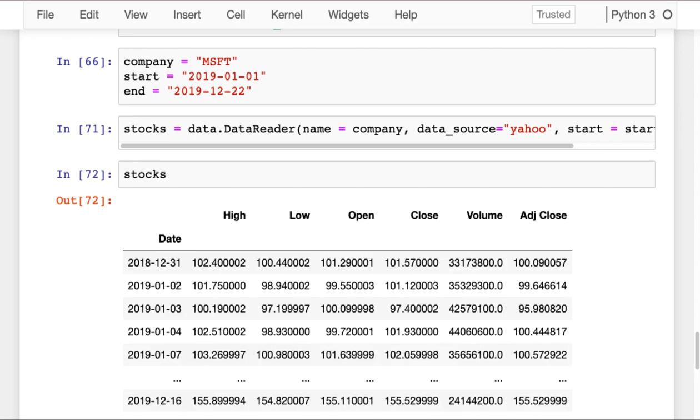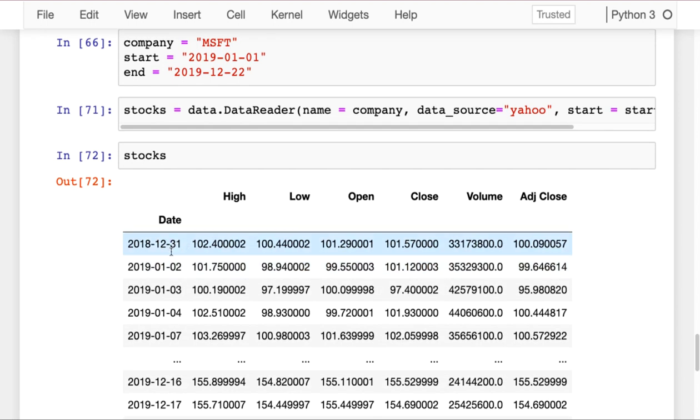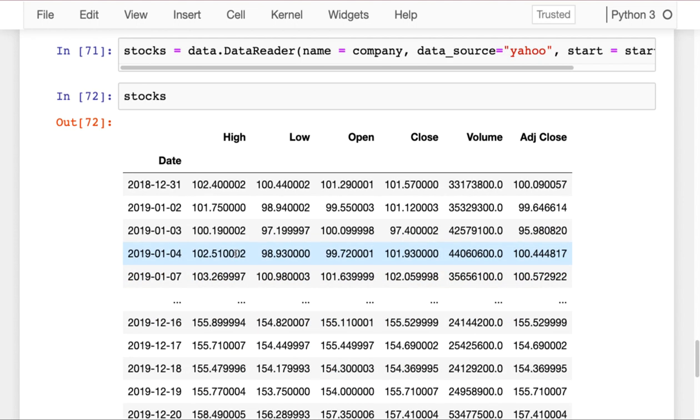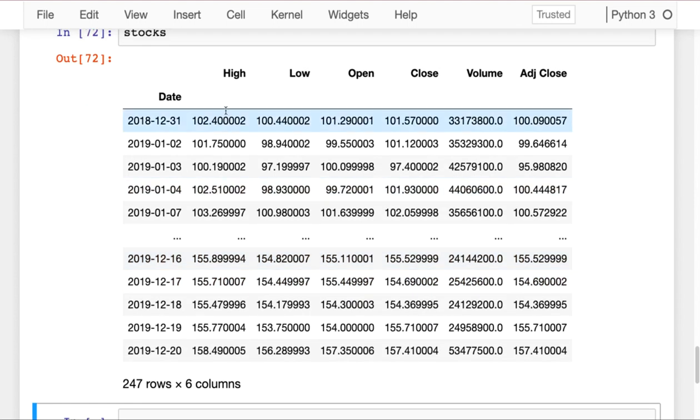Now stocks, you see here, this is the Pandas data frame data format, which has a starting date of 31st. That was the start of that week, perhaps 31st of December 2018 to 20th of December 2019. Since these are the last 2 days, Saturday and Sunday, the stock market was closed on those 2 days. So this is how you see the Microsoft in the last 1 year.